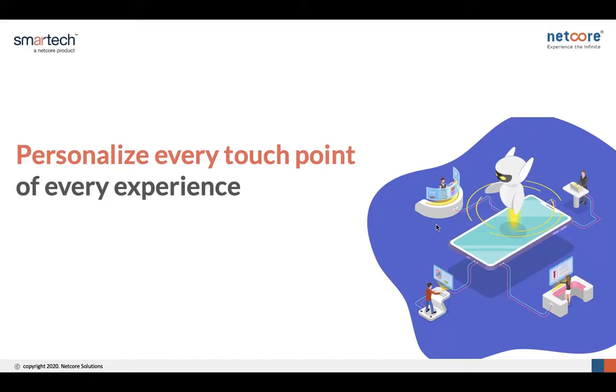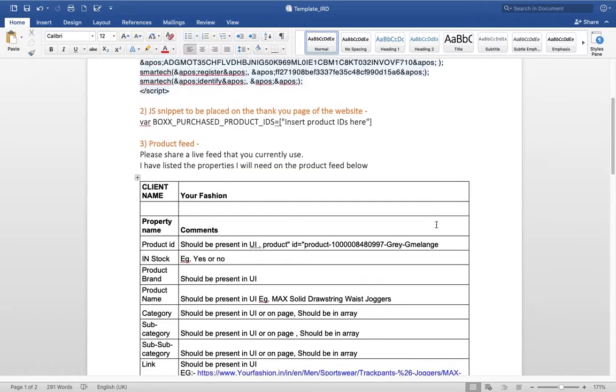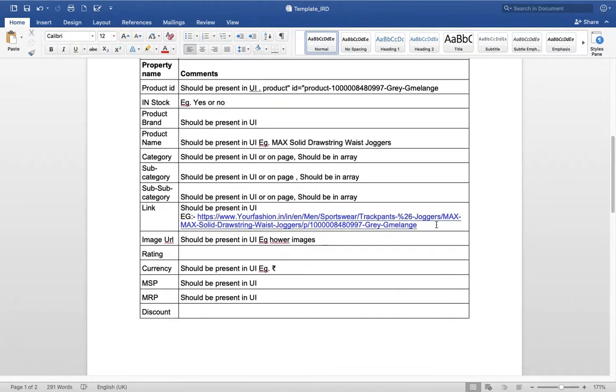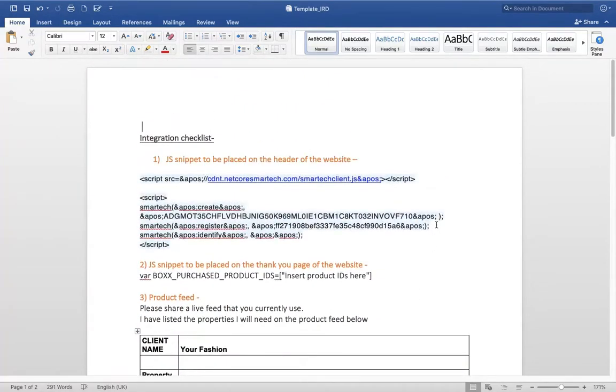We will be covering the integration module for Smartech's Personalization engine. You would have received an email with a document that looks like this. If you're wondering what to do with it, you are on the right video. We will remove the mystery for you and tell you exactly what to do.